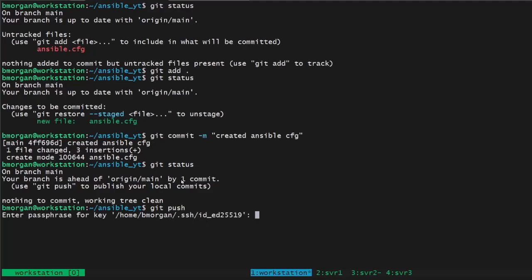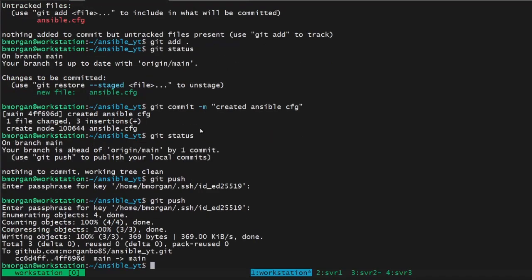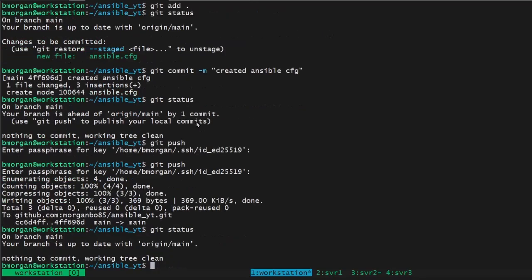And it's going to ask for my passphrase because I don't have SSH agent running in the background. Help if I type in the right passphrase. And then everything has been pushed up to Git. So now if I do git status, it shows everything is synced up.